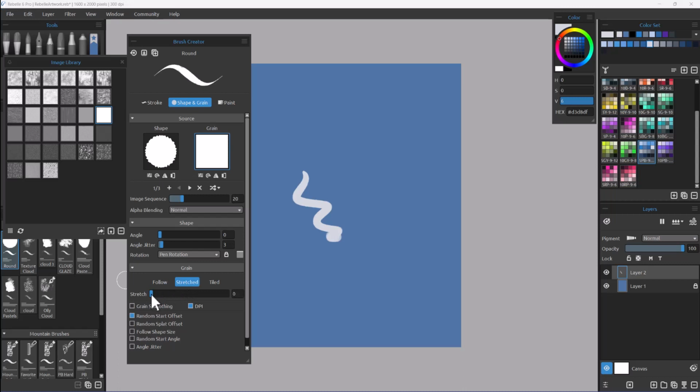And I'm going to bring the stretch slider up a little bit at this point. And you'll see when we go to the next step what's going to happen with this brush stroke. I want grain smoothing off at this point. I may come back and change that, but at this point we're going to keep it off. I like the brush to start with a random start offset, so I want that brush texture to be random. And I'm going to choose random start angle, angle jitter, and random splat offset.